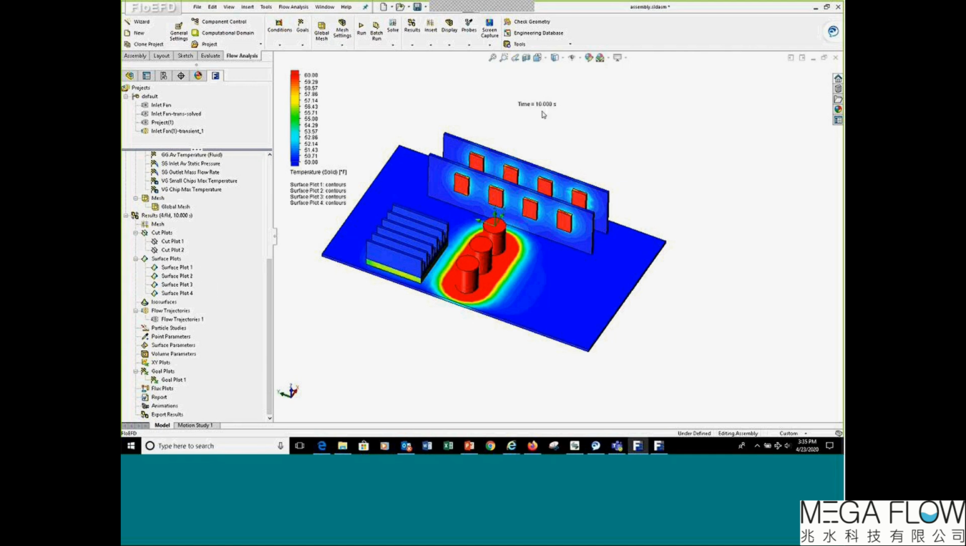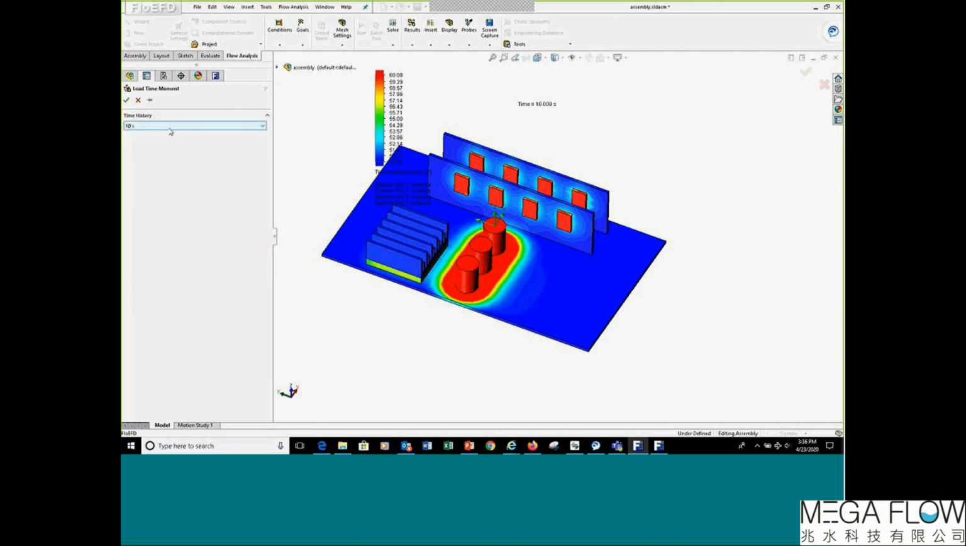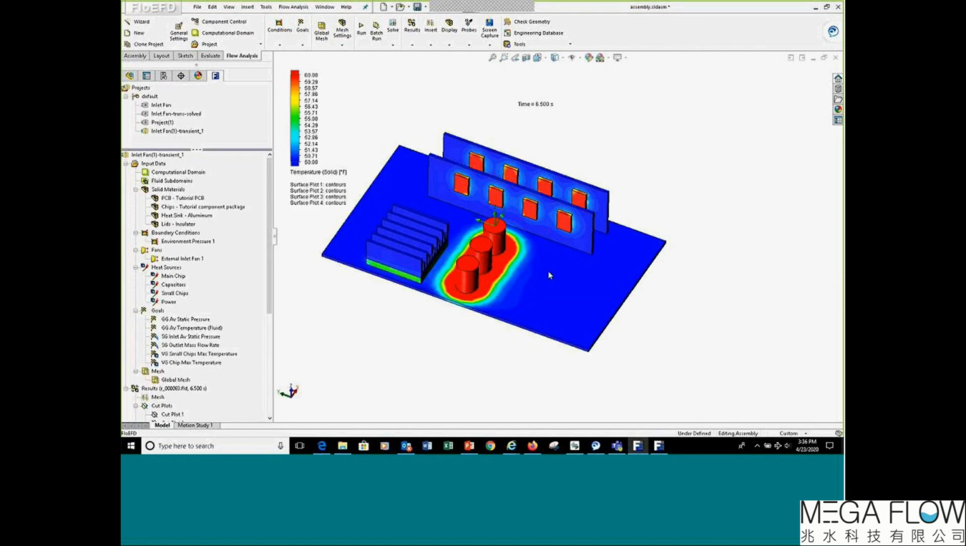By default, it's going to load the 10-second, the final one. If I want to load a different timestamp or results from an interim file, that's where I'm going to right-click on results, say load time moment, and now I have a pull-down menu, and I should see 20 files available here, 20 different timestamps from 0 to 10 every half second. So if I want to see results at 6.5 seconds, highlight that and say OK. Now these results are representative of 6.5 seconds.